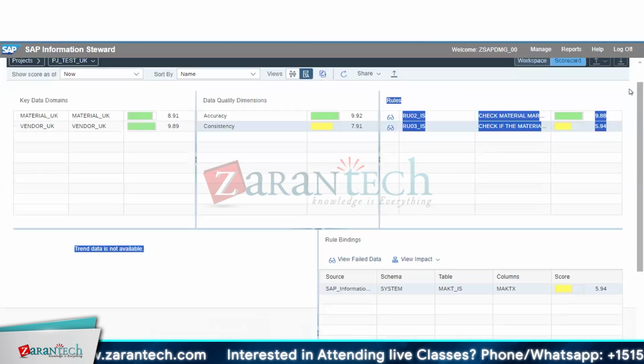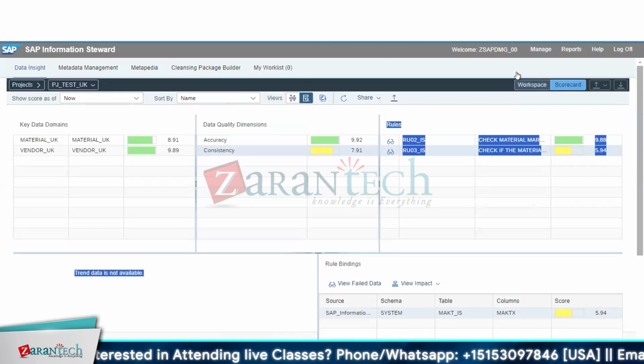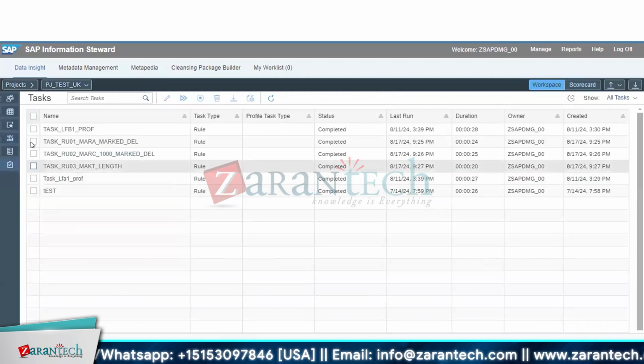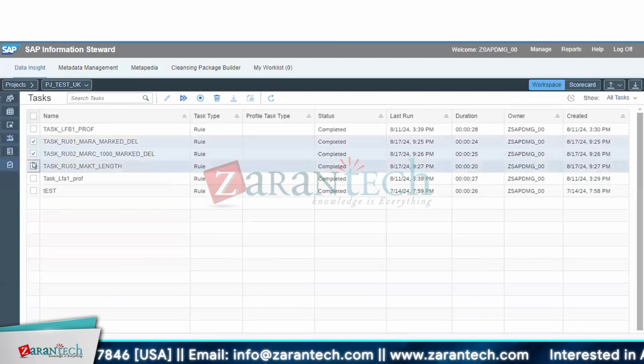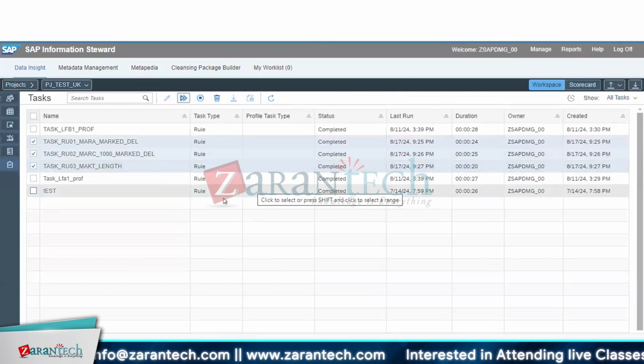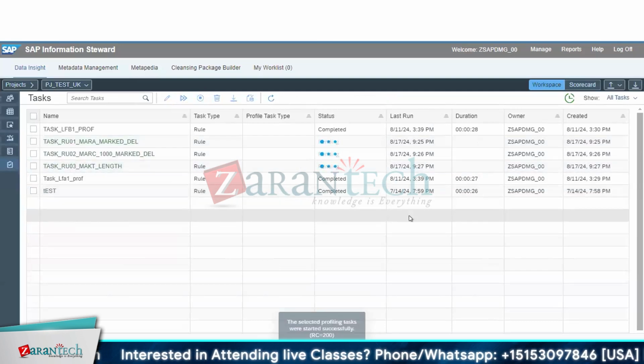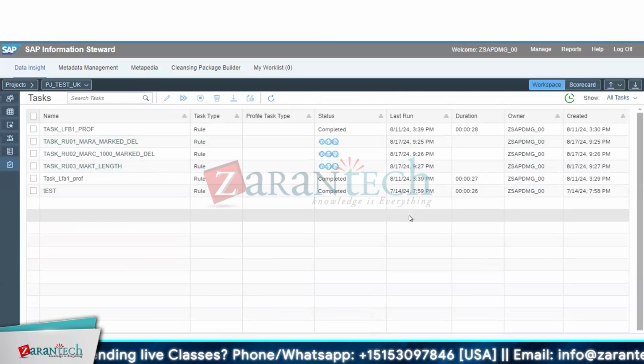Now, let me run these rules again. I will go back to my workspace. I will go back to my tasks. I will again run these rules. Let me run these. Now, I think I should get some graphs over there.